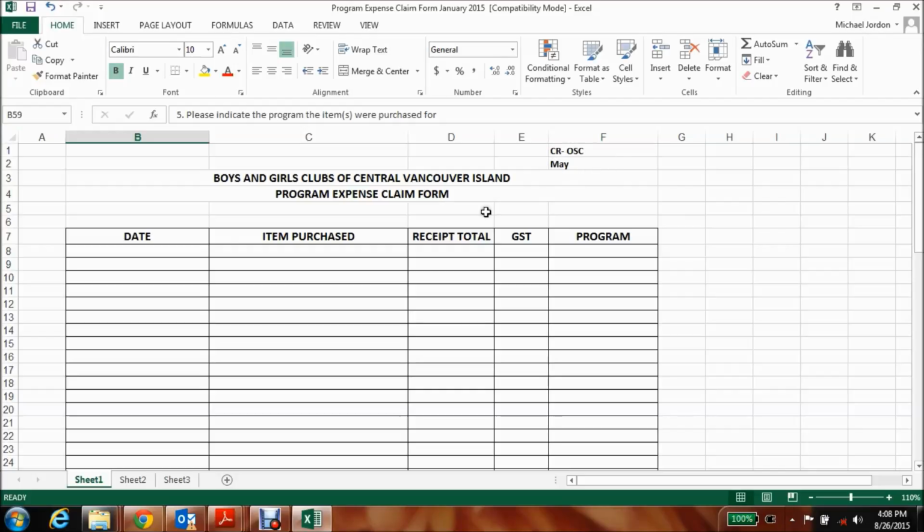There cannot be any program expenses from previous months or different months. That will end up messing up the reconciliation, which we'll talk about in a second. There are rare circumstances where a program expense might be claimed for multiple clubs. Either way, for a given receipt, you would write the date, the item purchased, receipt total, GST, and then you would indicate which program the expense belongs to. So in this case, for the purpose of this example, I will write Chase River out of school care.